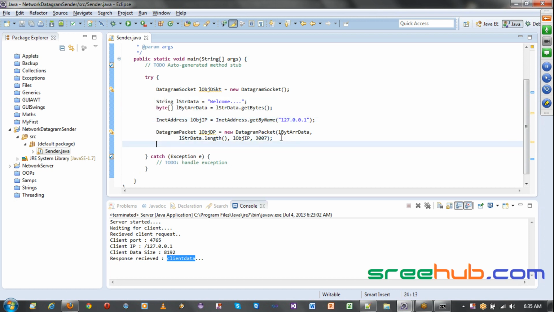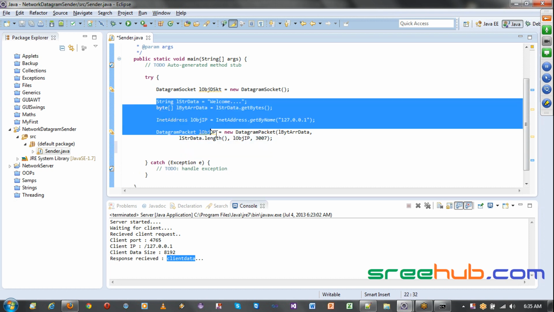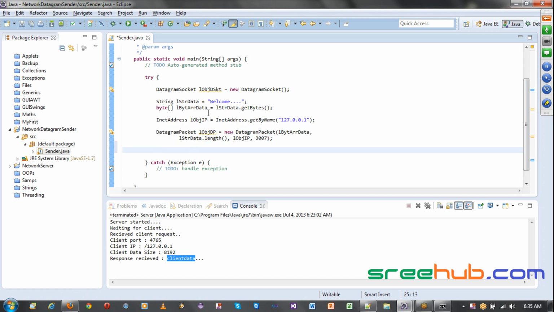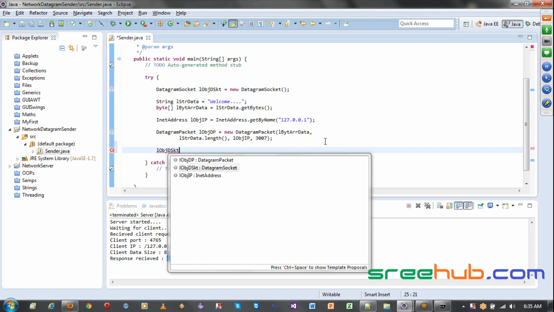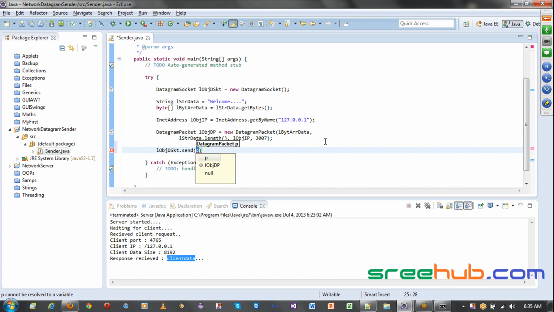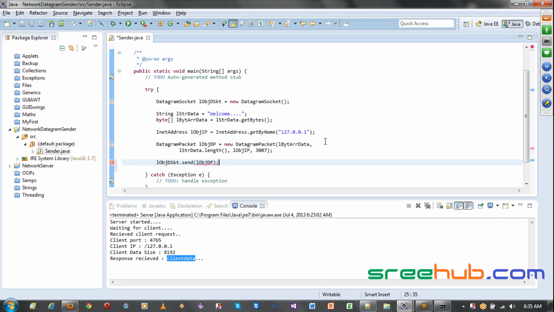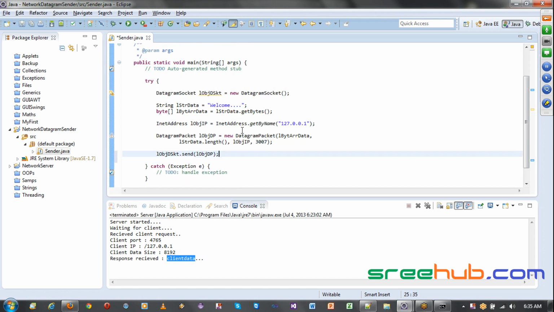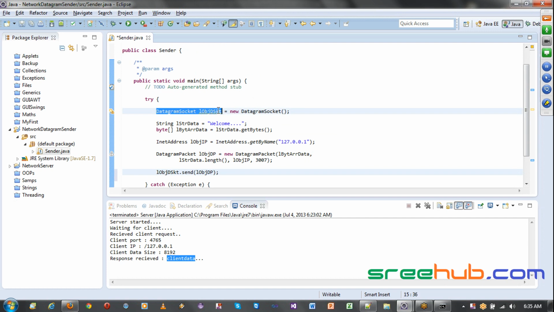Now you have to send this, because your message is ready. In order to send this, obviously you have to use a stream, which is a socket. Let us use socket dot, we have a direct method called send. Send a datagram packet. Okay. So send it, and once this is done, you have to close this up.